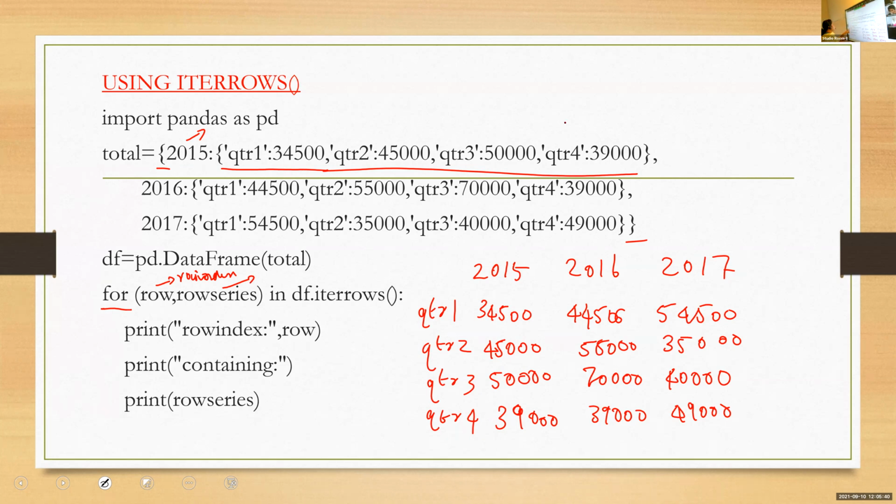So after for, we use two parameters. The first parameter is for representing the row name. The second parameter is a variable name that is used for storing the first row values. Then df.iterrows. According to this statement, the iterrows function will access the first row from this data frame and store that content in row_series.